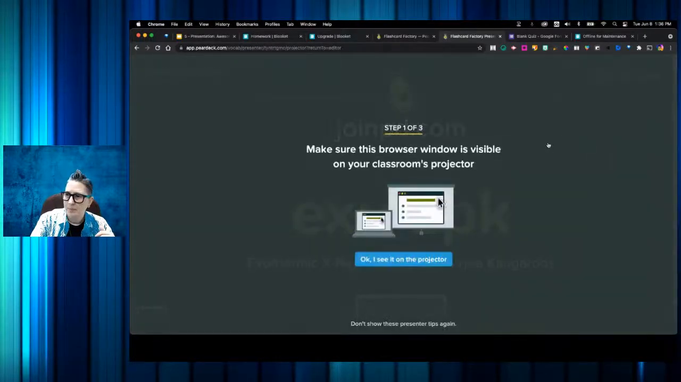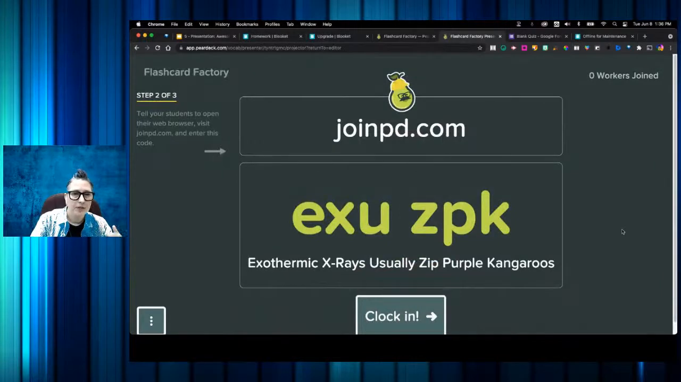So magic is happening. Like any other Pear Deck lesson, it's going to say make sure that it's visible. I'm going to project this. Okay, I'm in projector view. I'm going to pull this up. Students can join like you would any other Pear Deck lesson. If you're not familiar with Pear Deck, you should definitely check it out for interactive lessons, but I'm focusing on this particular tool because it's separate from creating a lesson. You just use their flashcard or what they call their vocabulary tool.